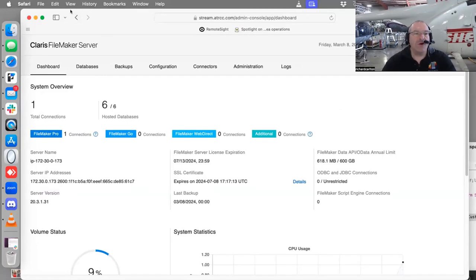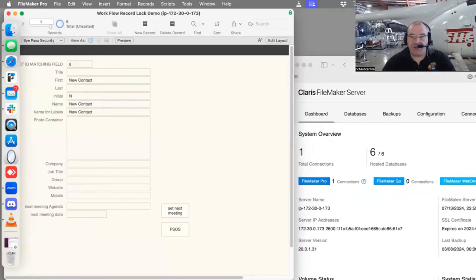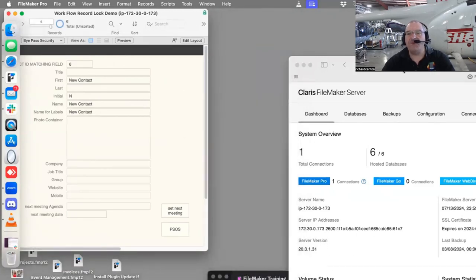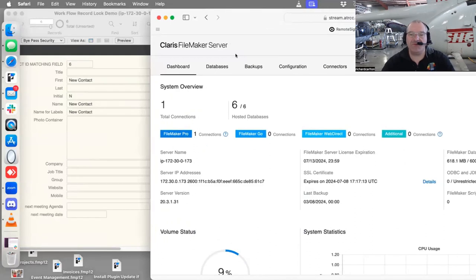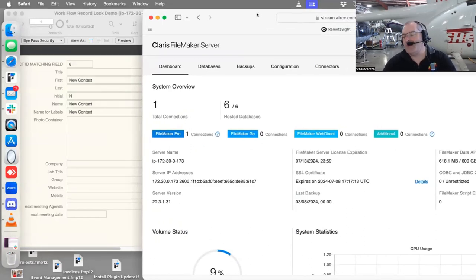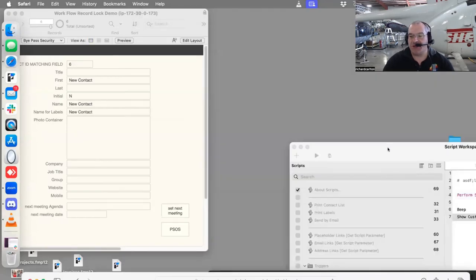So over here on this machine is our copy of FileMaker Pro. It could run the script, but we said, no, we want the FileMaker Server to run the script for us. The FileMaker Server is where? Probably in Oregon or in the San Francisco Bay Area somewhere. It's not even in this building where I'm at. So you're telling another client to run a script. That's totally cool. Let's take a look at the code.